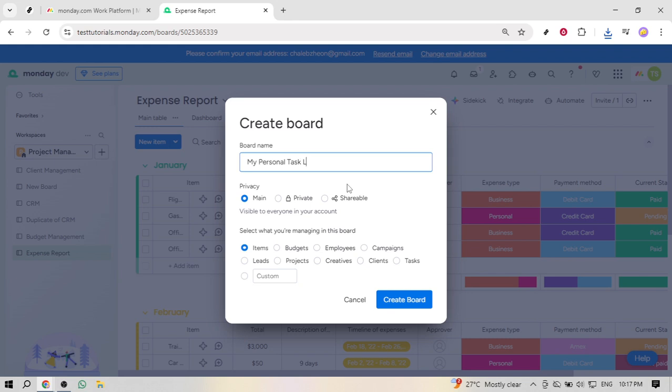Set the board's privacy to private. This keeps your task list for your eyes only, which is perfect for personal planning. If you ever want to share it later, you can change the privacy settings, but starting private keeps things simple and focused. Choose task as the board type or template style.